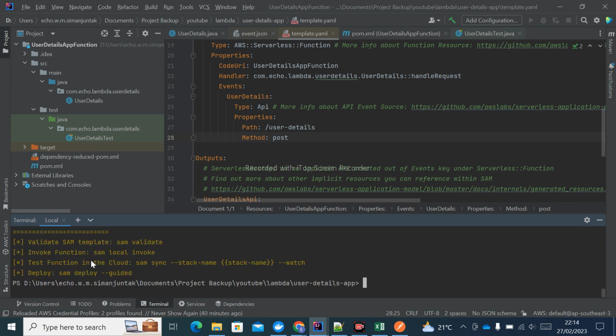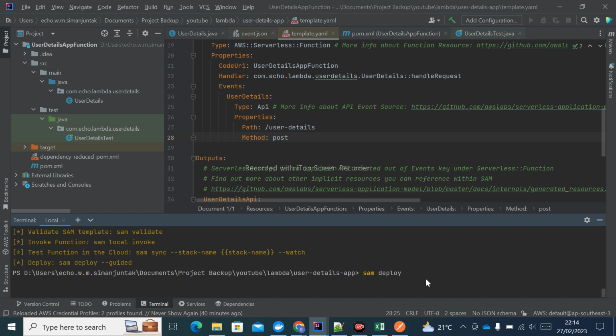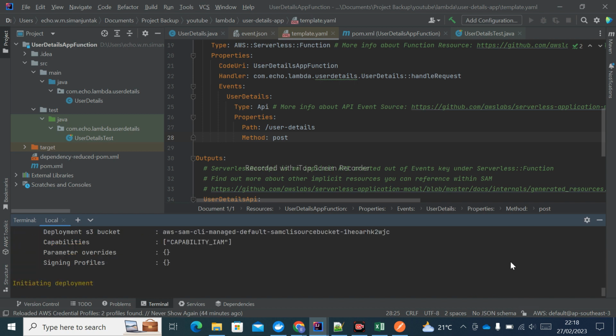and after building the function, I will deploy it with sam deploy. We don't need to specify --guided again because we have done that previously. Okay, so I hit enter, sam deploy. We will wait until the deploy is complete. Now we have deployed our changes, and now we will try it again with our Postman.